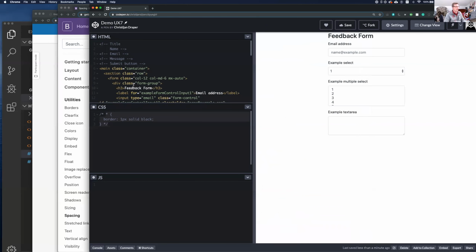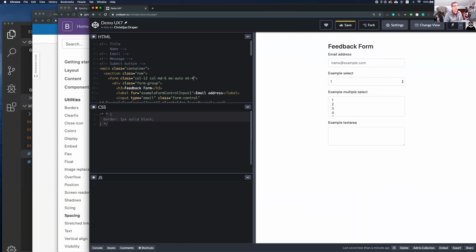So in our form class, we can add MT for margin top and do 5. Let's see what 5 looks like. It gives us a lot of spacing. Bump it down to 3 and see what that looks like. That looks, I actually might go to 4 myself. And then that pulls us away from the top, gives us some spacing, and now we've got good form.